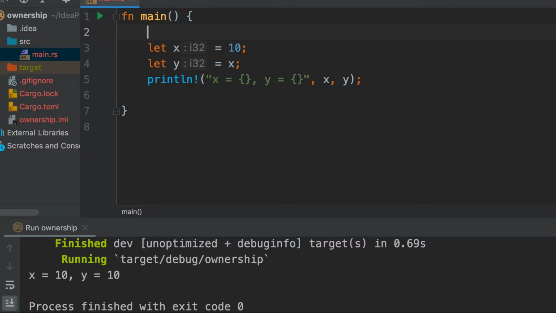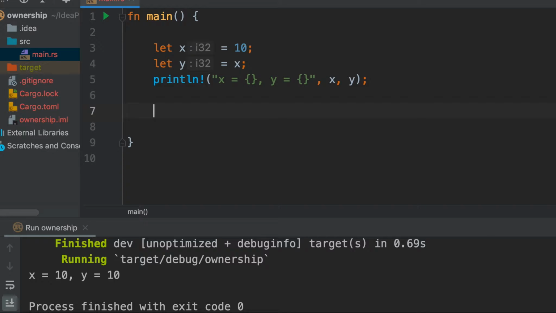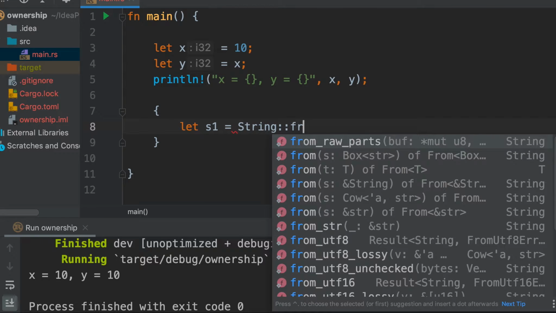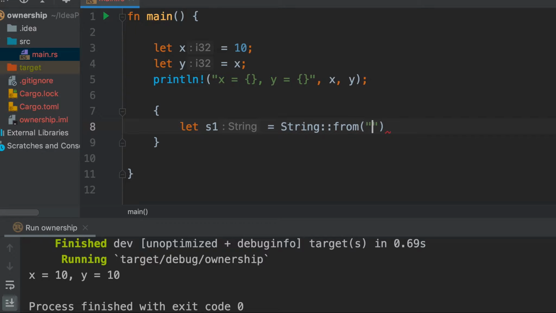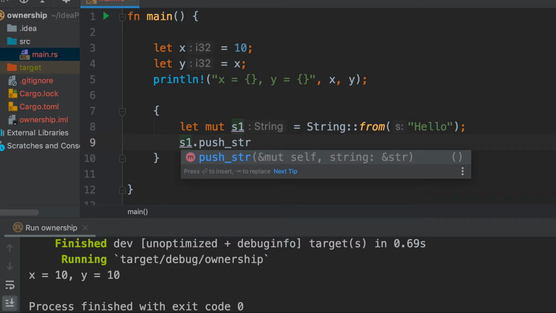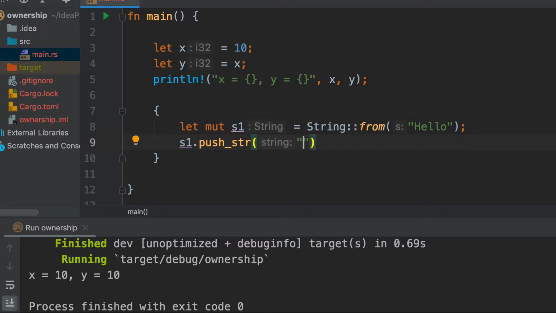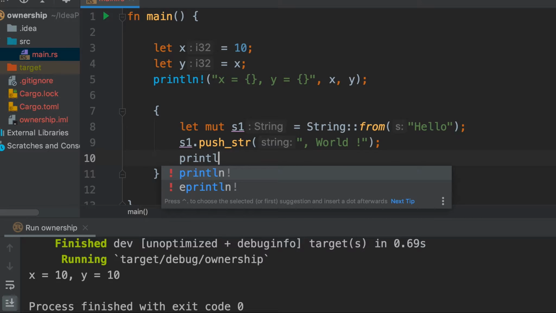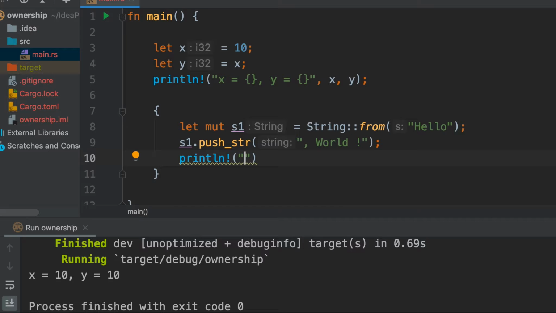Now let's illustrate that once we get out of scope, the memory is freed. So let's create a string s1, and we do String::from hello, and let's make it mutable. And then we do s1.push_str, and we append world to it, and now we print, just print s1, and let's run it.